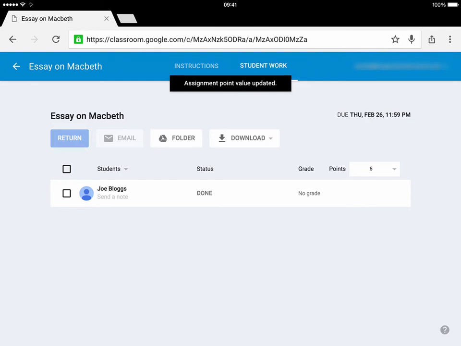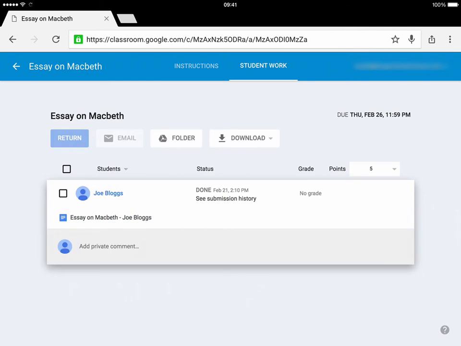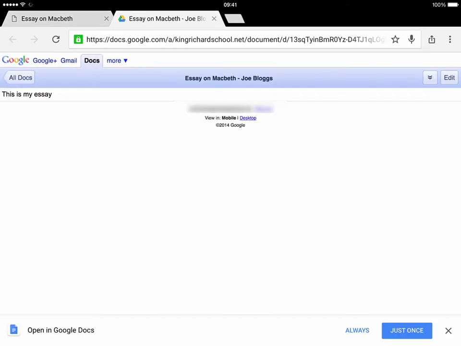of 5. So that's great, but we want to be able to do more than just give work a score, particularly when it comes to formative assessments. If I tap onto Joe Bloggs, we'll see the link to the work that Joe has done. I can tap onto that, and that will open up that piece of work, and I can see that Joe has done the work. This is my essay, fantastic, great. Obviously that would normally have more writing in there than that.